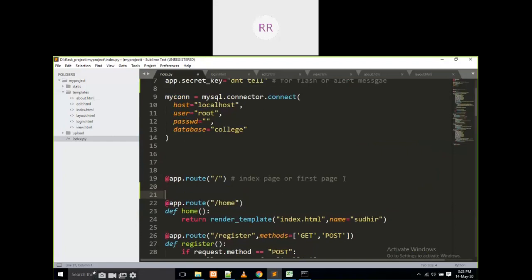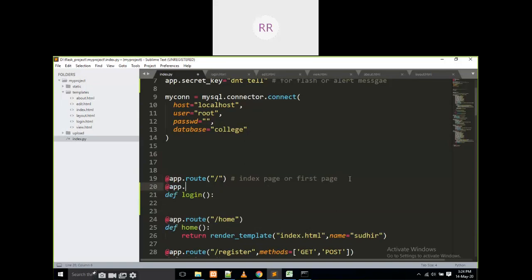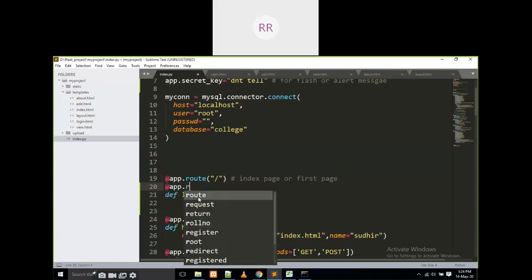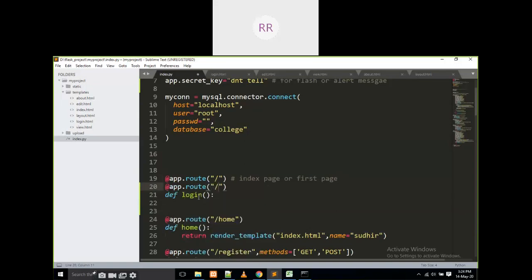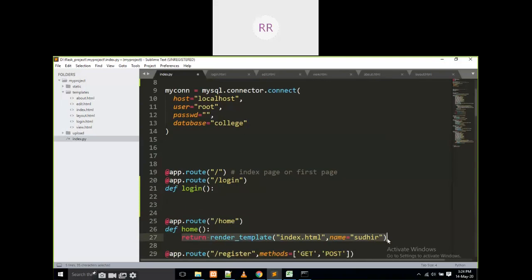Now I'm going to change this. This is not the default page, this is going to be the home page only. Now I am going to write def login page, with app dot route of slash login also. For login, or for default, we have to call this one, and I'm going to return login.html, not index.html.